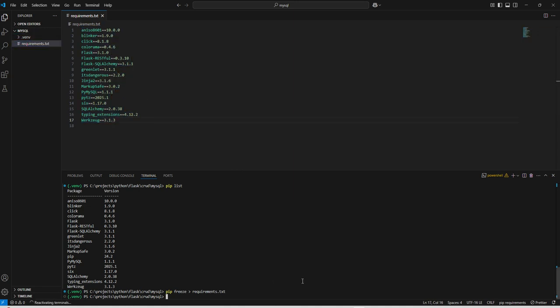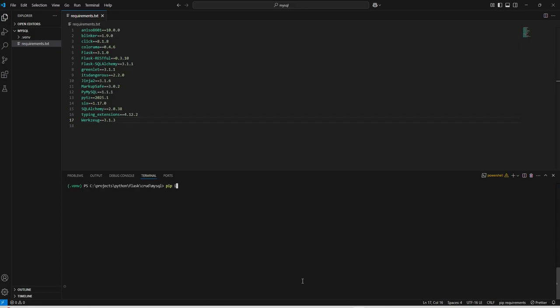Now if we want to reinstall from this requirements.txt, we can simply use this command, pip install -r, and here we use the requirements.txt file. With this command it will reinstall all the packages if you want to reinstall on another system or for recreation of the application.